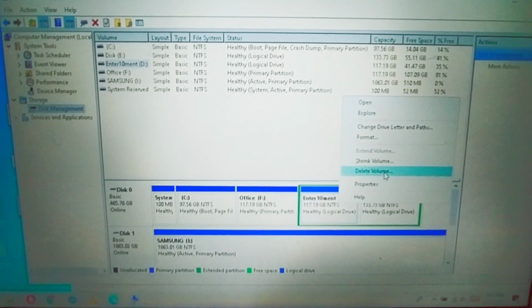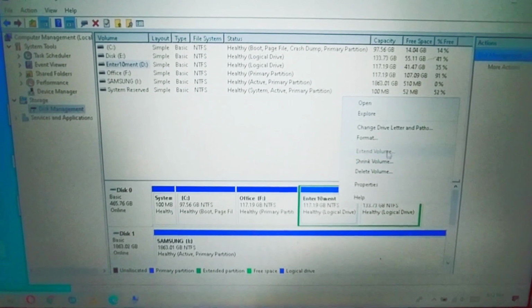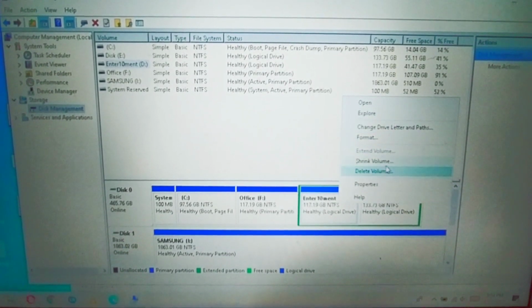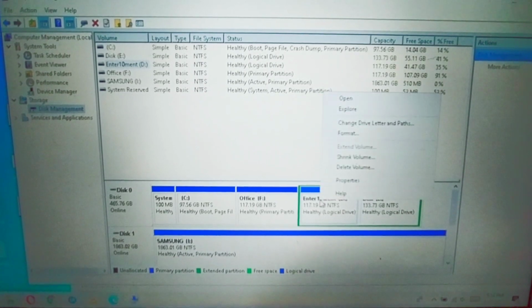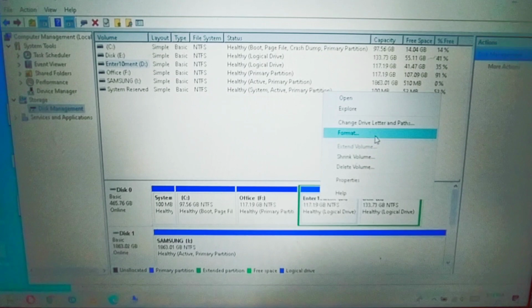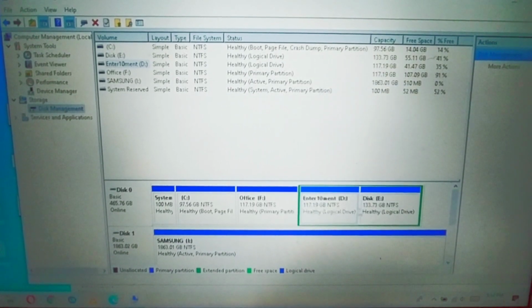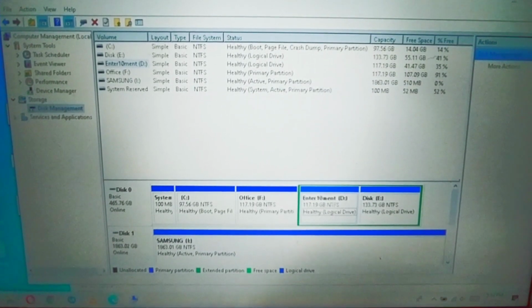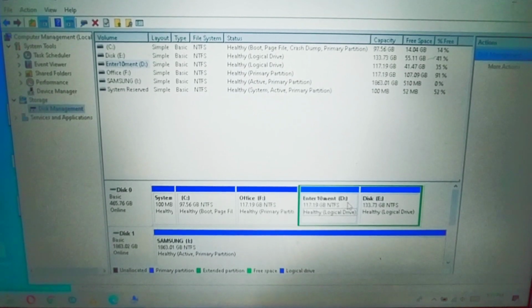So here you can delete volume, you can format, you can shrink the volume. If you want to do the partition for this particular drive, you need to delete the volume first. After deleting the volume, the drive will show as one single partition. In that partition, you can create two drives or three drives depending on the size of the particular drive.